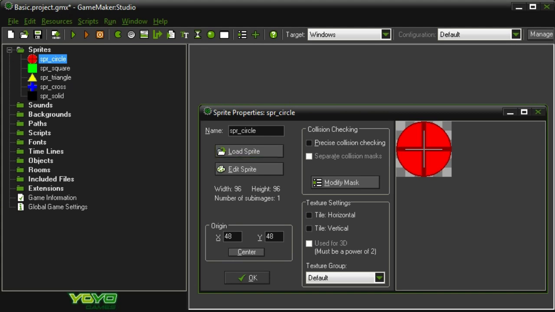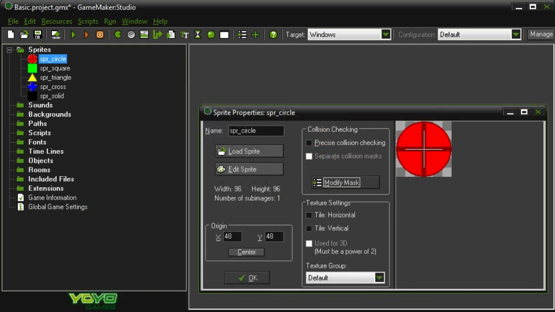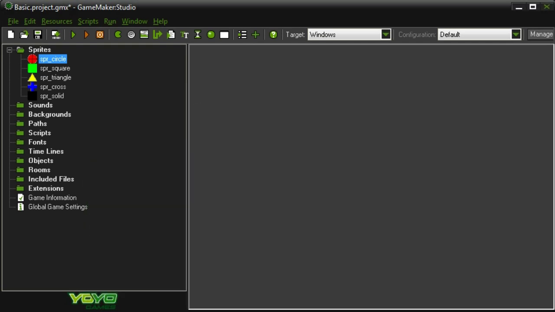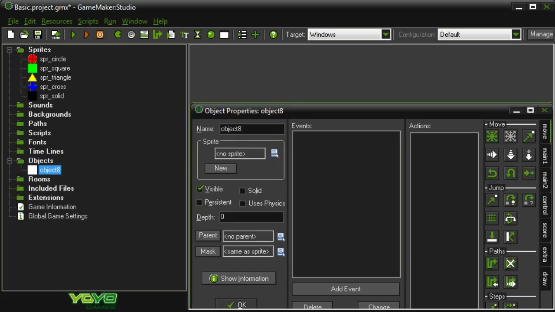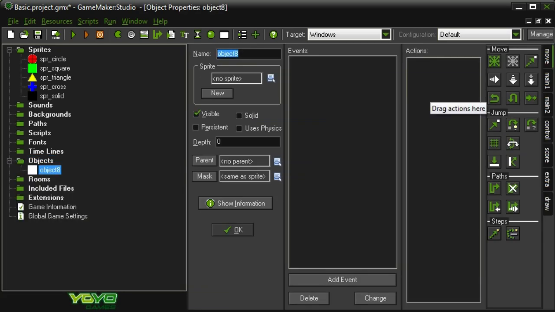There are many things that are different when using the physics system. One of them is that you don't use masks. What we're used to is using masks, so you can click precise collision checking, or you can click modify mask, and you can set up the mask right here. But in the physics engine, that's all taken care of by your fixture. That's what they call it, a fixture. So we're going to go ahead and create an object for each of the sprites, and we're going to set up their fixtures.